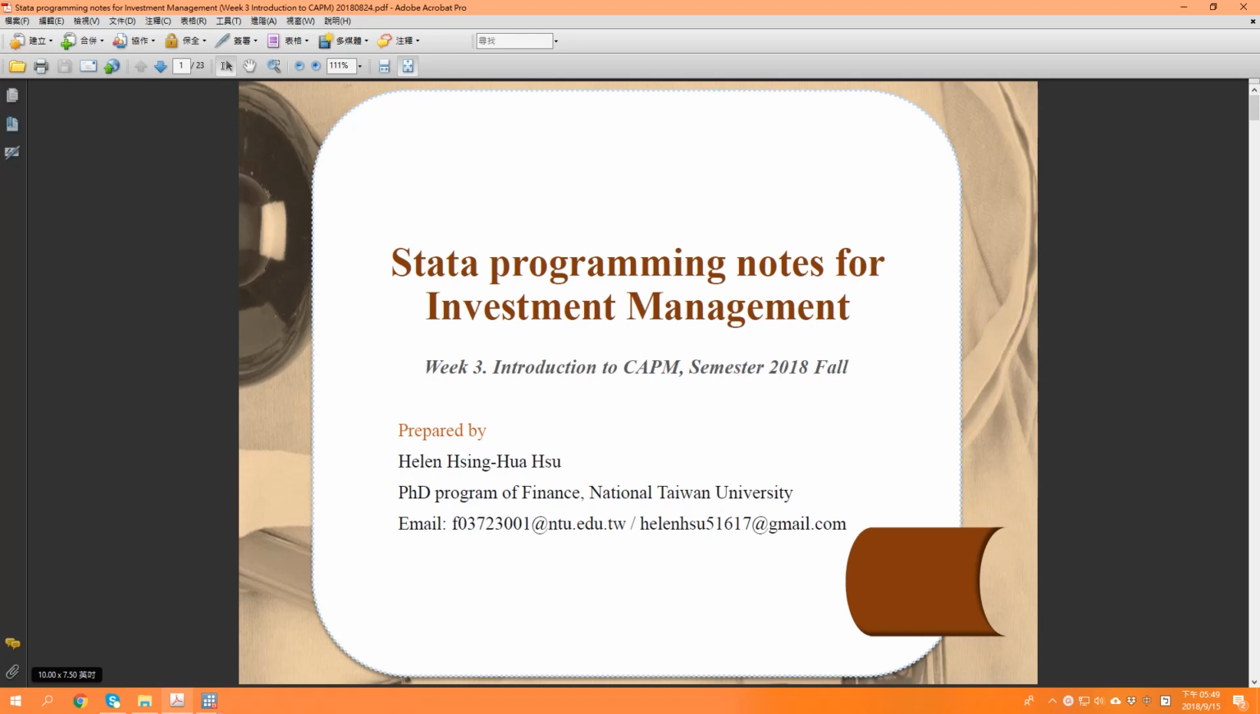Okay, today we're going to learn some basic estimation of CAPM, the capital asset pricing model. So in this week we'll have two parts. The first part is to introduce the concept and how to run a simple OLS regression with Stata to estimate CAPM. And in the second part, we'll learn how to run the CAPM regression when there are lots of company observations in our data sets.